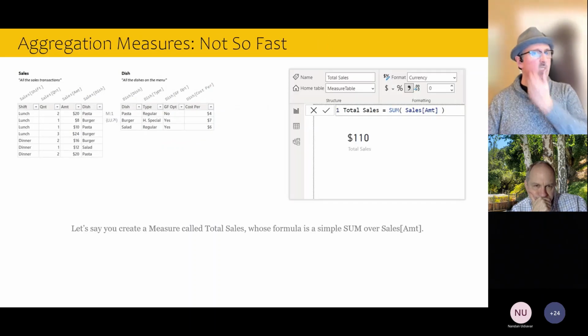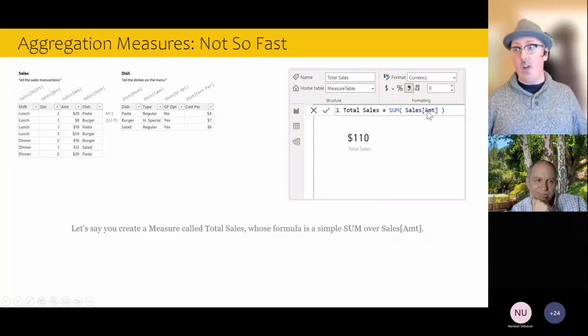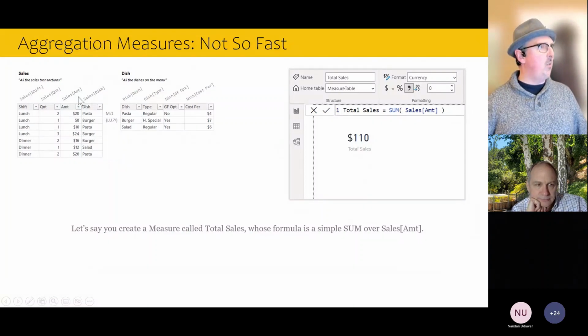What I want to do is let's imagine that we create a measure called total sales, which is a simple sum over the sales amount column. As you type this out, most folks think to themselves, oh yeah, the sum of the sales amount column. Yeah, that looks like that one right there. It even says sales amount. Okay, good. So you type that in, you drag it onto a card.